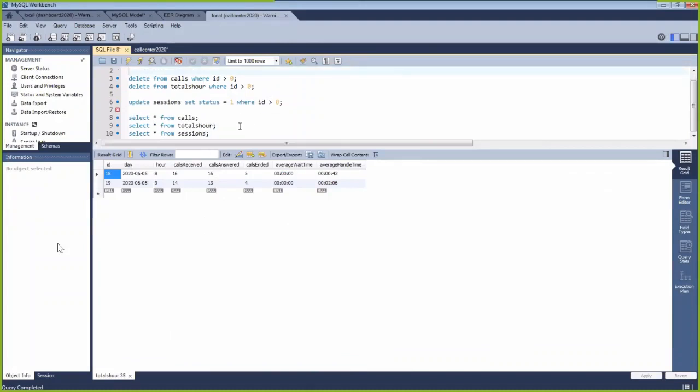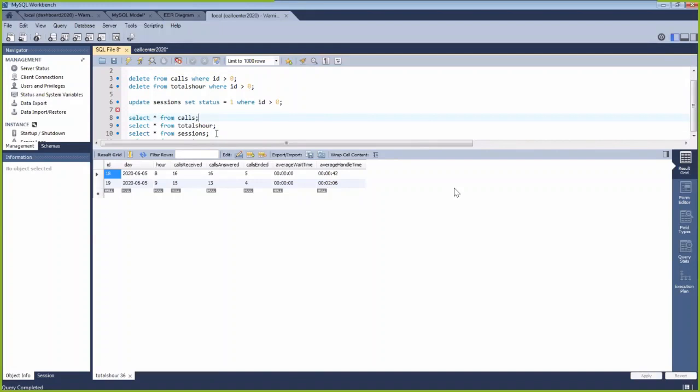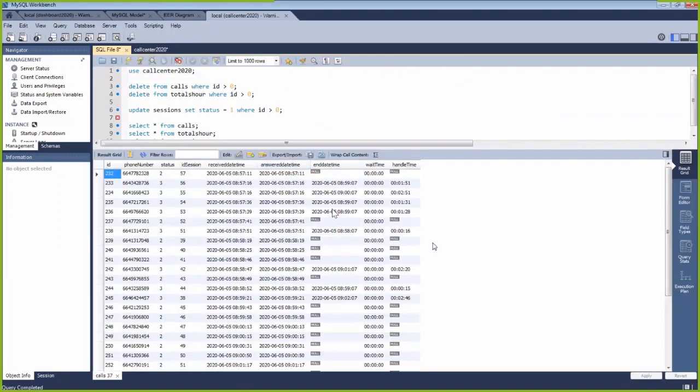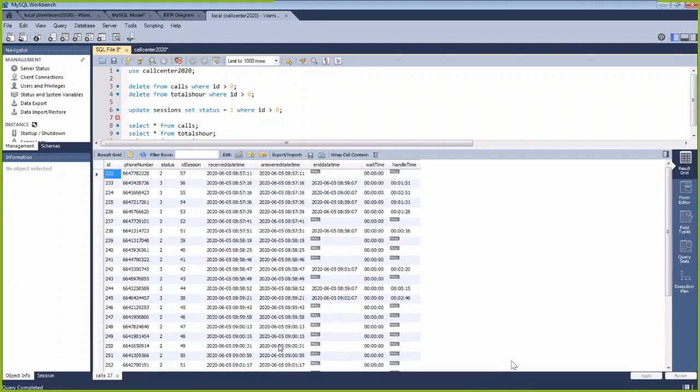How many calls do we have now? We've received 15 calls. I have all of these calls. Actually, we do have 2 that are waiting. We're receiving more calls than we can handle.